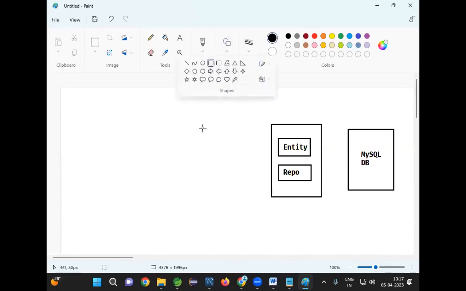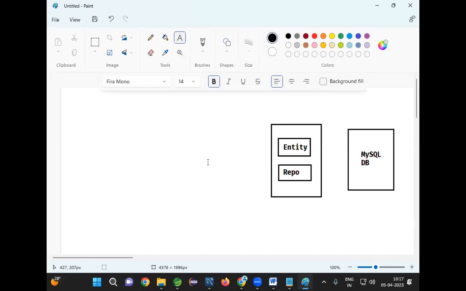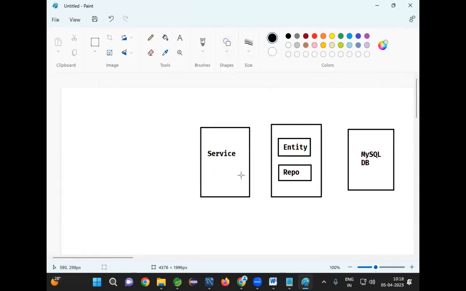Now, in this project, we are going to create one service. Service layer will be created. I will call this a report service. Now, I can say service layer will be available. To communicate with the repository, we are going to write the methods in the service. Service will communicate with the repository.